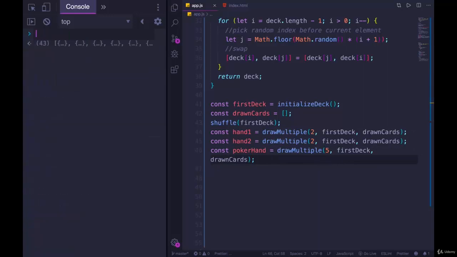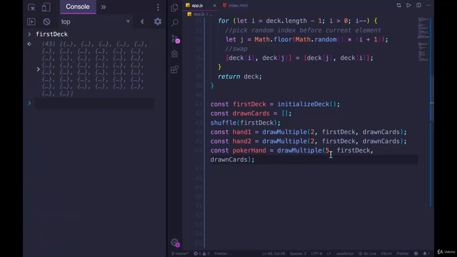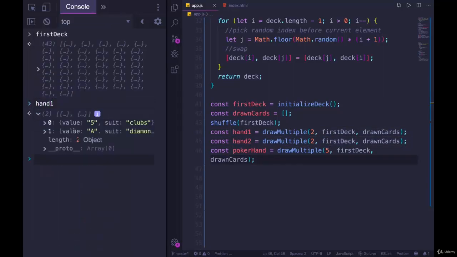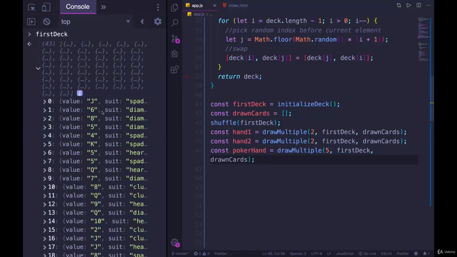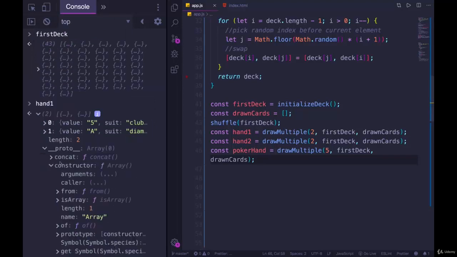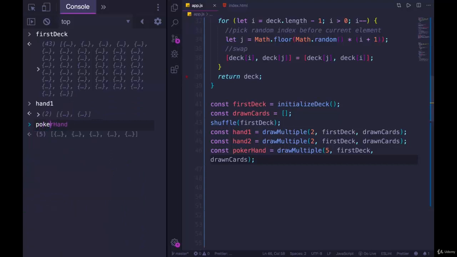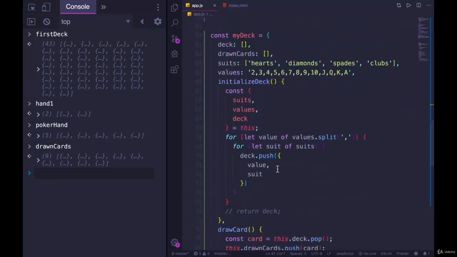We've got our deck. It has 43 cards left because we drew 9 of them. If we look at hand 1, it has 2 cards. Also, the deck should be shuffled because I called shuffle. If we look at poker hand, it has 5 cards. And if we look at drawn cards, it should have 9 cards. So that's all great. Now down to our object version.